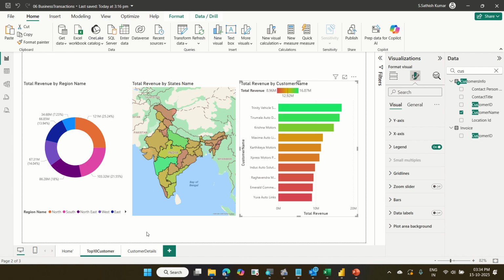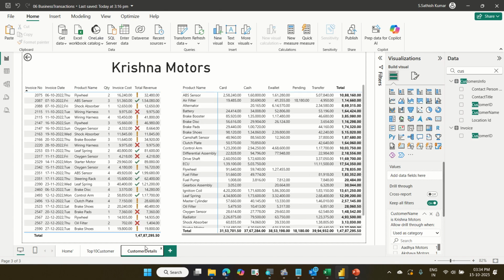Yes. Before publishing, you have to hide this page and publish. We'll do one more small thing in this. For example, let me hide this. Right click on this customer details and I'll go for hide. There is an option called hide. You can hide the sheet. We'll see one more visual.